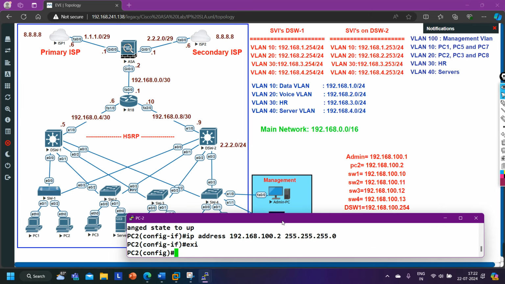Now show interface trunk. The issue is that on the trunk link only VLANs 10, 20, 30, 40 are allowed. So on both trunk links I am going to allow VLAN 100 also. So say interface range E0/2 and E0/3. On these two ports I am going to add VLAN 100. So switchport trunk allowed vlan add 100. Like this you add one VLAN on the trunk link. Now show interface trunk. You can see all VLANs are allowed on this link, right?